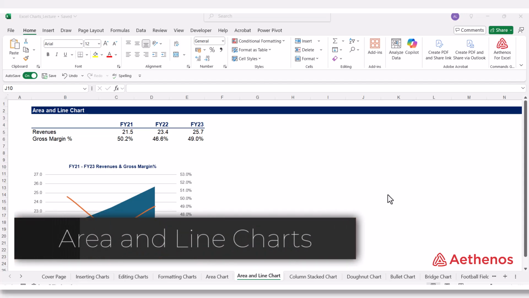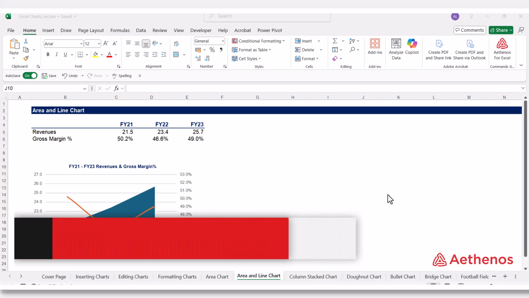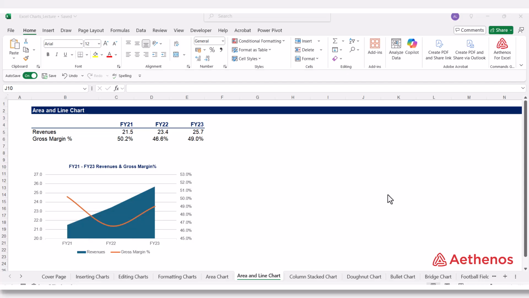Hi. In this video, we will learn how to create area and line charts in Excel. Sometimes you may need to combine an area and a line chart together. For example, here we got revenues in dollar millions and we got the gross margin as percentage.